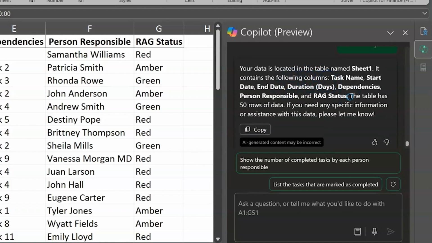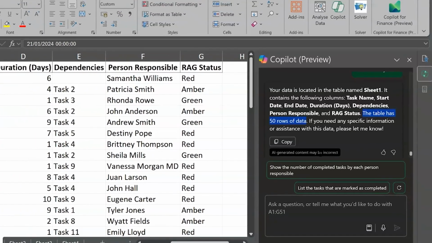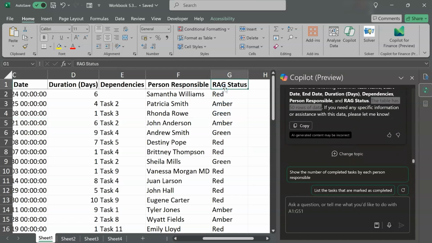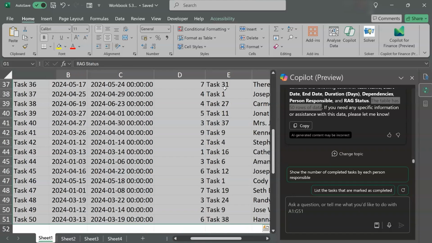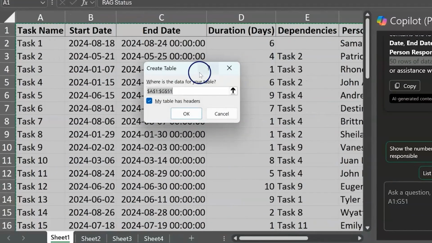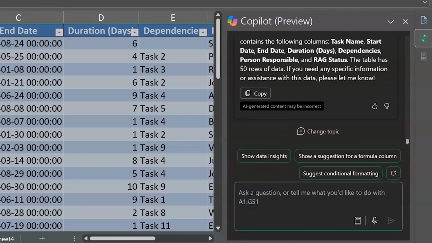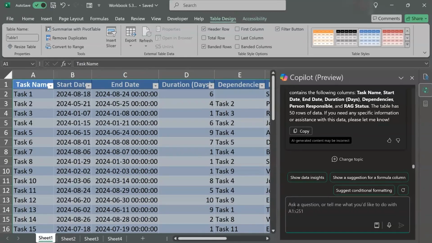When Copilot responds confirming my table contains 50 rows of data, then I know the problem might exist with my prompt. As a next step, while this is not mandatory, you can try converting your data into a table format. Highlight your data with Ctrl and A and create a table with the shortcut Ctrl and T. Then rerun your prompt. This table format provides structured data that Copilot might easily understand and manipulate, enhancing the accuracy and relevance of its responses to your prompts.